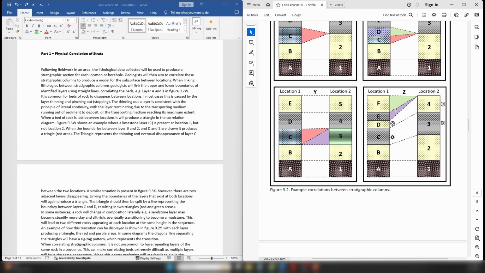Now, the final problem is what we have in diagram Z. So the diagram Z, what we have is a sequence of rocks. So we have obviously layer A and layer 1 at the bottom. Now that's our marker horizon. We can link that together very safely.